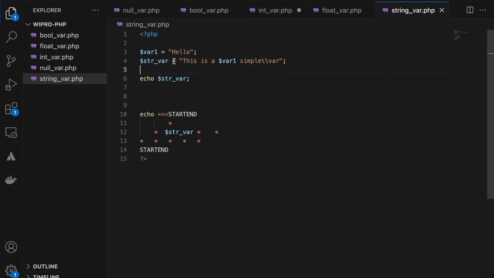So guys, are you clear about this? When the variable is parsed inside a string, and when the variable is not parsed inside Nowdoc and Heredoc?